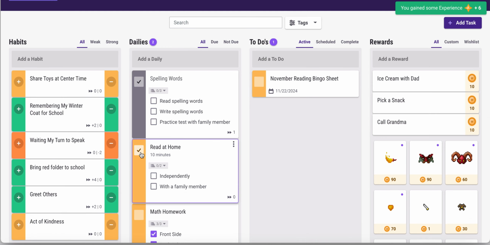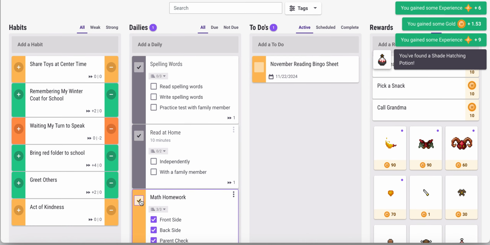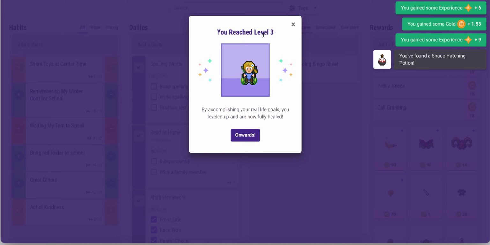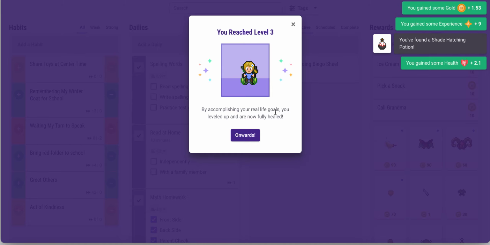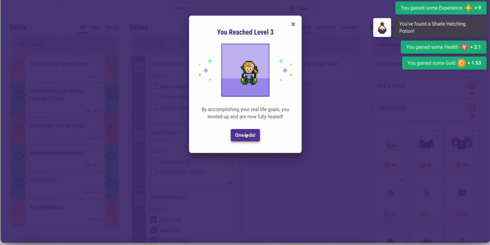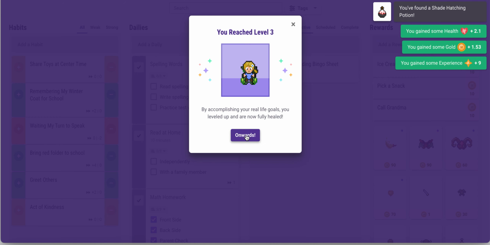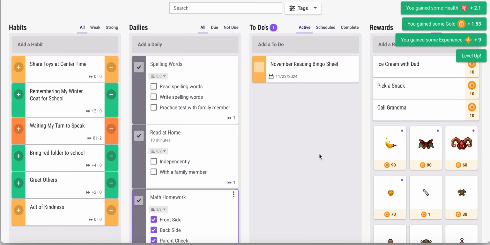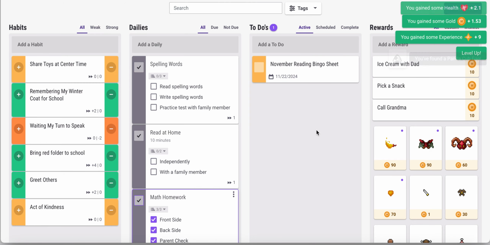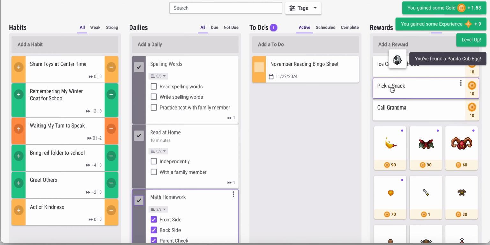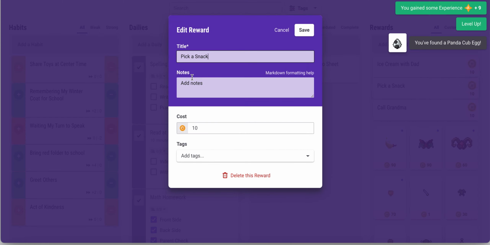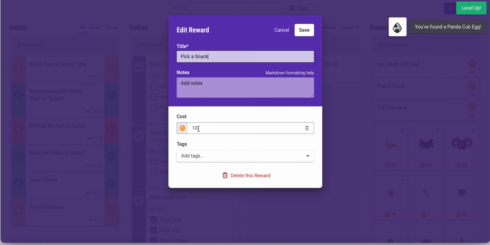And we're going to really work ahead here just to see what happens. Oh, I've reached a new level by accomplishing these real life goals. Now I've leveled up and my avatar is fully healed and I can keep working on this goal. As I start to collect those points, I can also turn them in for a snack. So this is where I could change the cost of that reward.